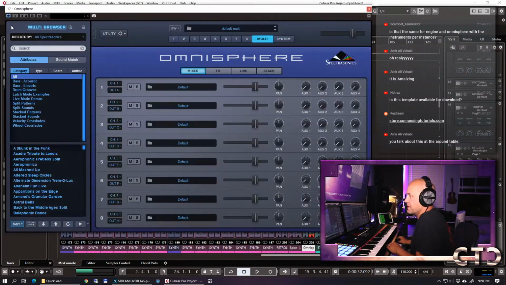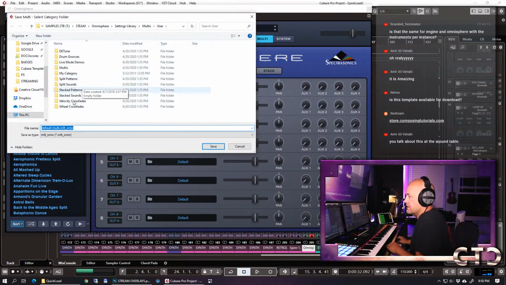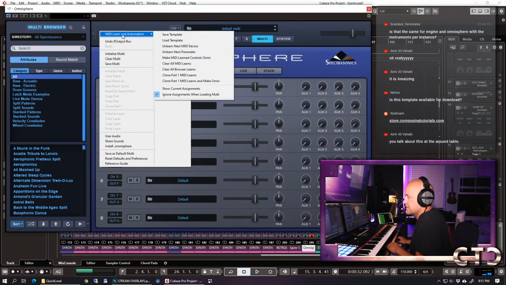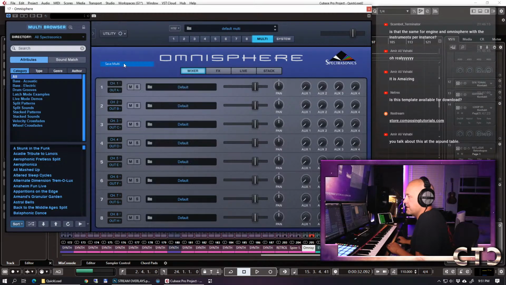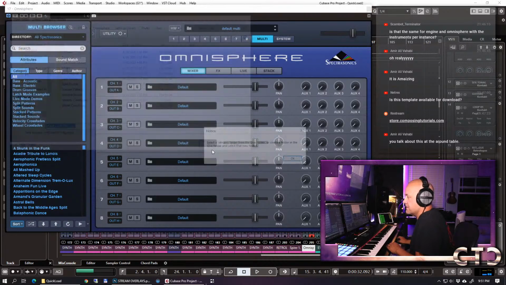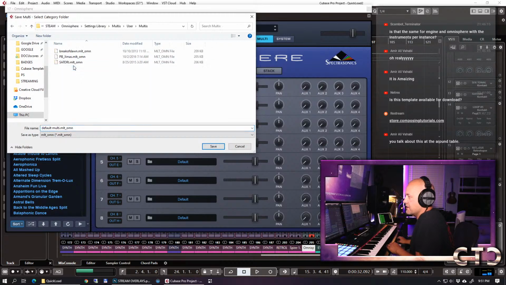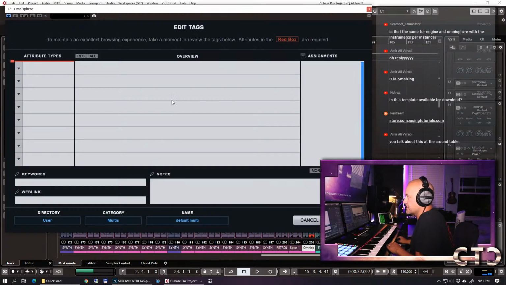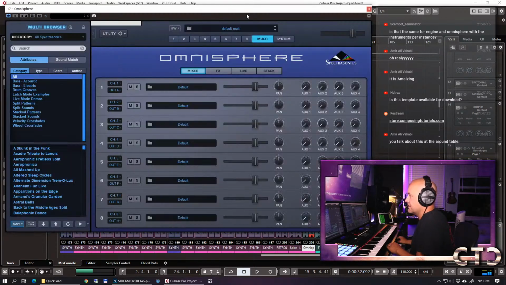So I can say save multi, default multi. How can I say that as default? Is that possible? It doesn't matter. Save that as default. Done. And then we have, oh, come on. User category multis. Okay. Let's save that as default. Okay. So anyway, now you have all the different outputs for Omnisphere.